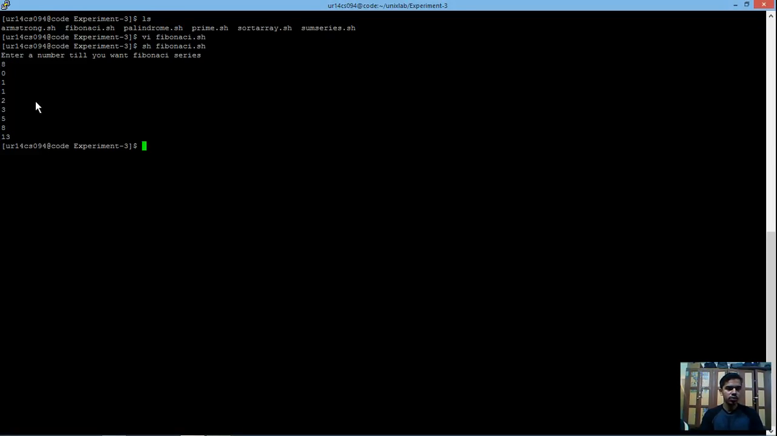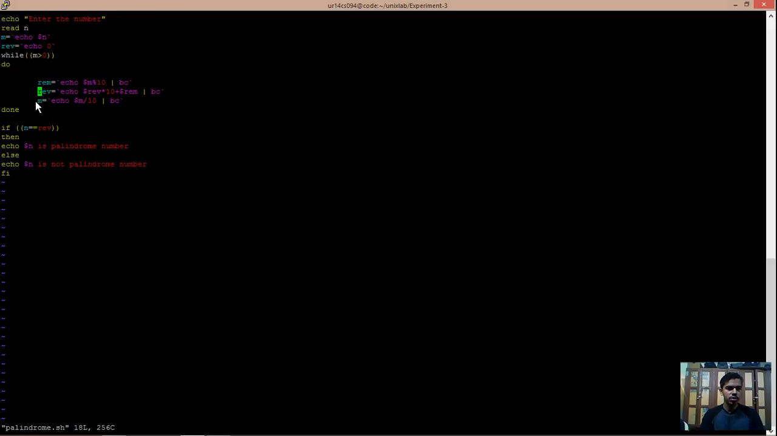In the next program, we are going to see whether a number is a palindrome or not. A palindrome is such that if you reverse the number, you get the same number. This is a simple program. The user will be entering the number, and we are storing the value in n. Then m is set equal to n, and the reverse value is set to 0.